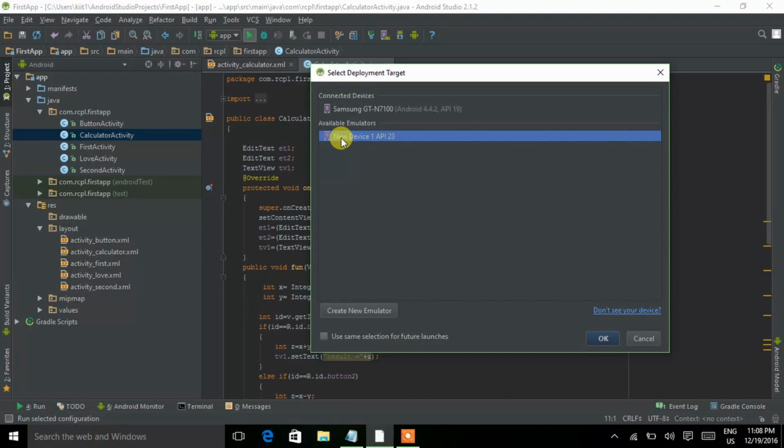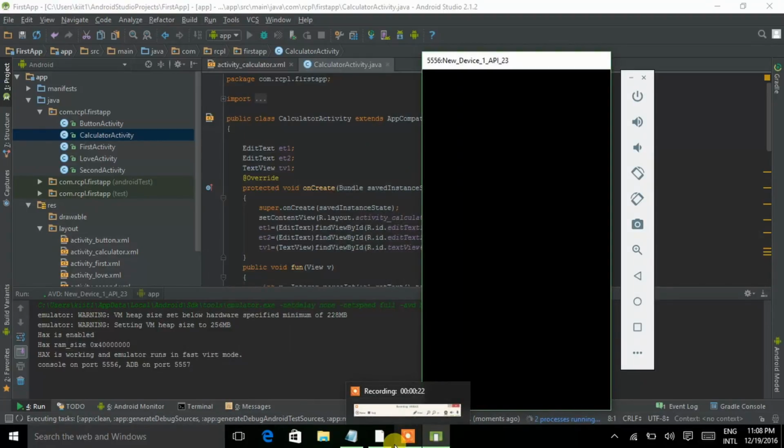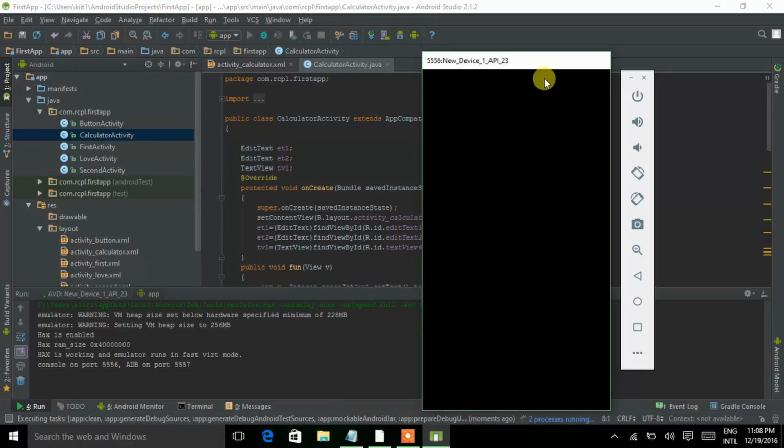This is my Android virtual device 1 API 23. Press OK. Now my app is running. In my last videos I showed how to make an Android virtual device. If you haven't watched these videos yet, go to my channel, go to the playlist and watch that video, so that you can create an Android virtual device. And the process of running may take quite a long time, so you have to wait.